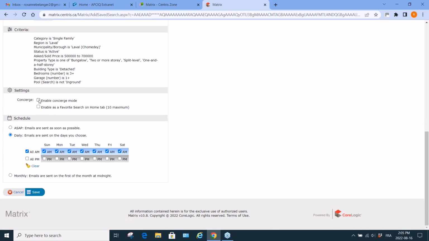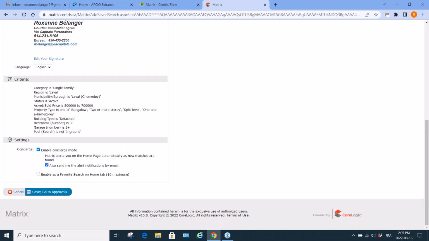So what is a concierge setting? A concierge setting is that you will receive the email before it is sent out to your customer, and you are going to choose which ones you want to send to your customer. So you would receive a message saying, Matrix is going to alert you on your home page, and I want it by email also, so I know something came up for my client. And that way, I can go into Matrix and choose which ones to send to him or not.